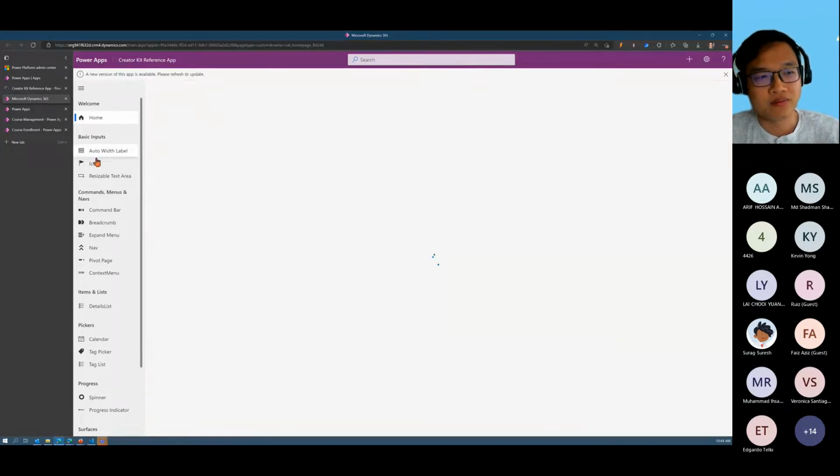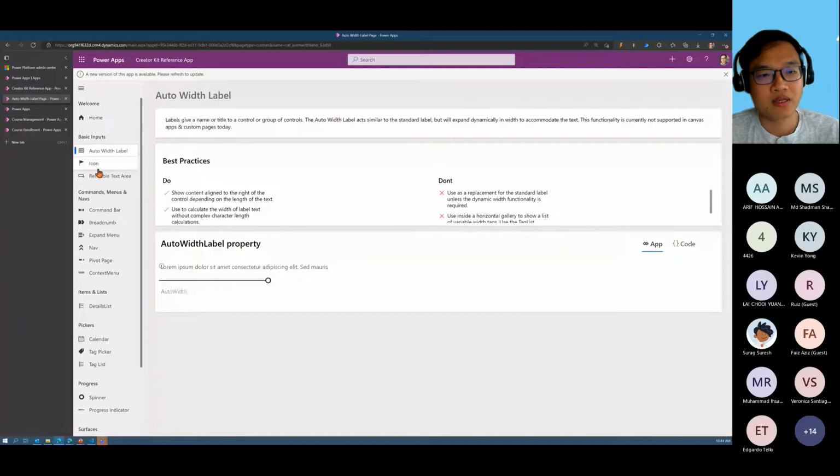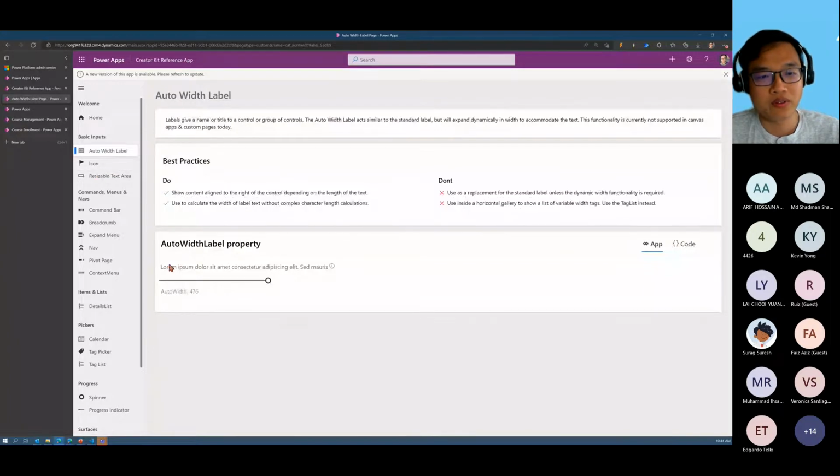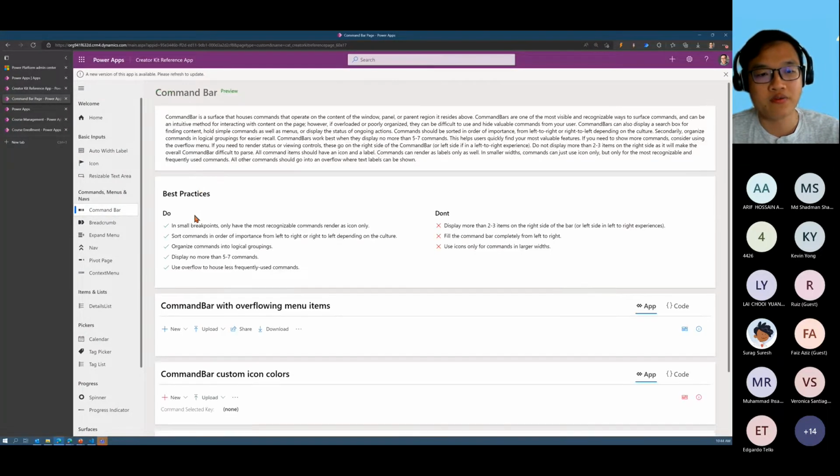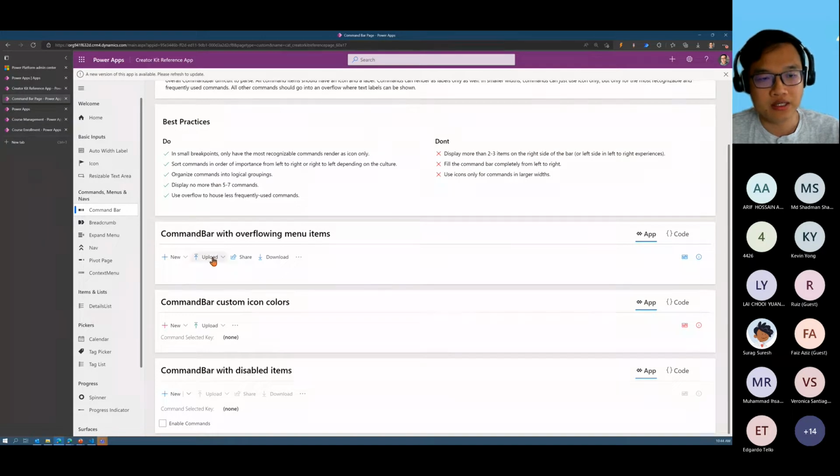So here we have some basic input controls. If I open this one, see, auto width label. The width of the label will resize automatically. We don't have that capability with the out-of-box label. For example, the command bar here, which I'm using, is the modern design in the Fluent design. See here, this command bar is very similar to what we have in a model-driven app.